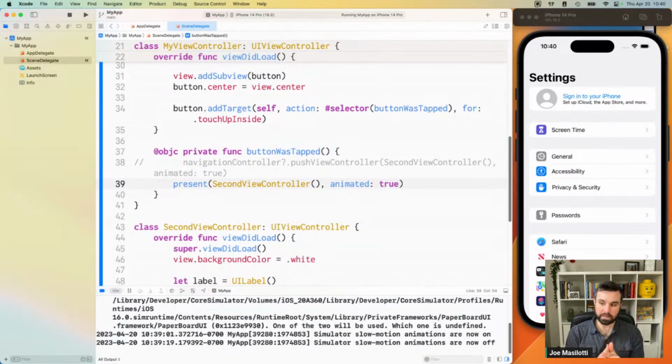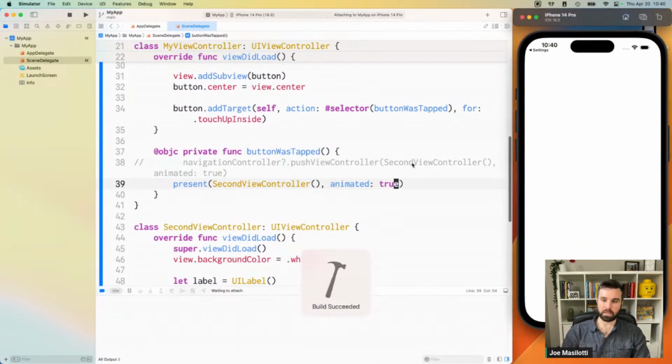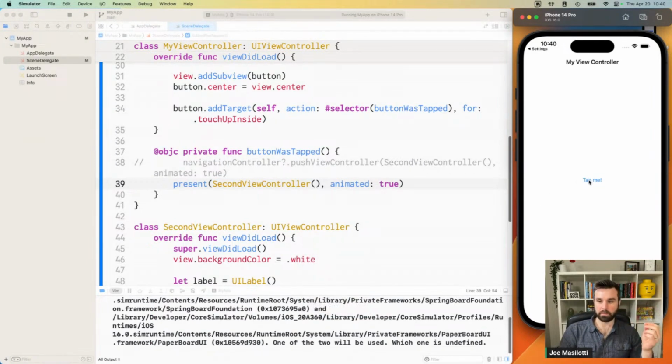We no longer need a navigation controller. We're not even going to reference it. The my view controller instance is going to have a reference to second view controller right on top of it. I'm going to run this and we'll see how this now animates up from the bottom, just like we'd expect.